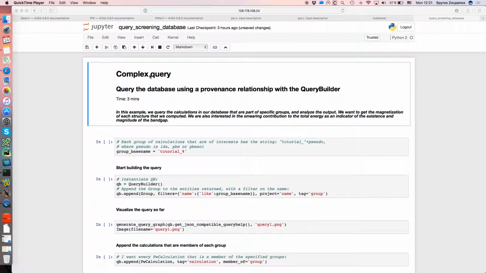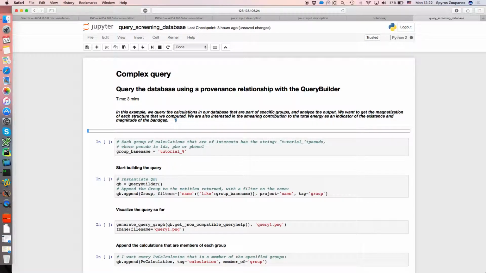We will query our database with the QueryBuilder, and specifically we want to mine some structures that show magnetic and certain electronic properties. This shows a bit more complex use case of the QueryBuilder. We have already prepared some calculations and put them in groups that start with tutorial underscore. So let's start the query.